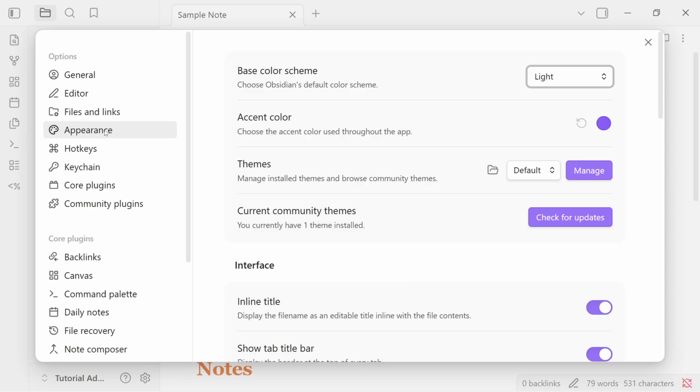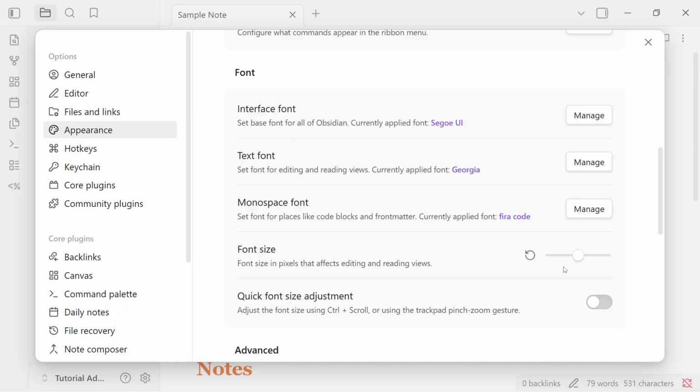That's it. You have successfully changed the font settings in Obsidian. Go ahead and try it on your end.